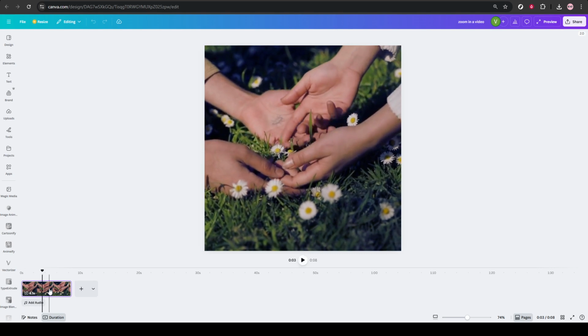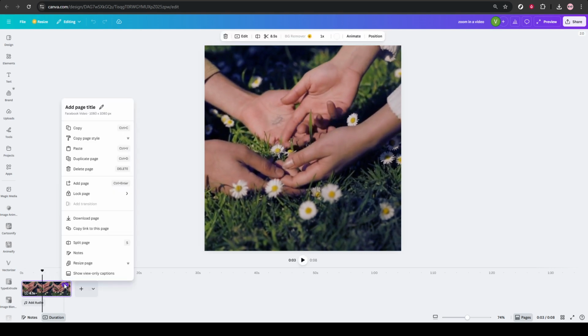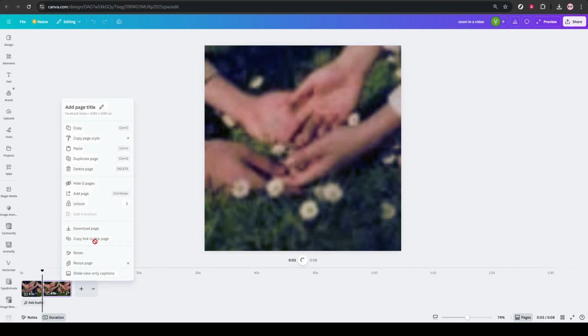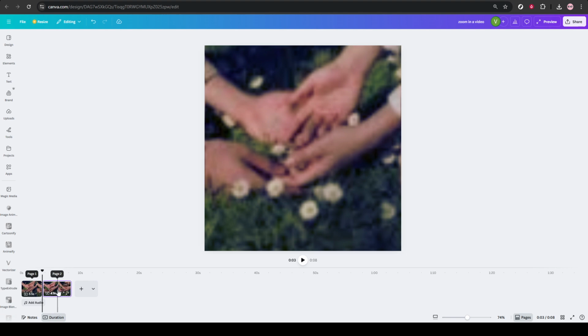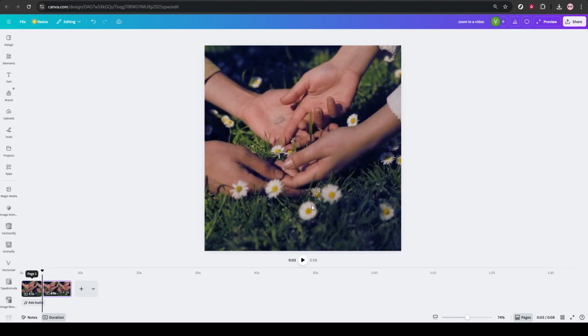Now, click the three dots on the page or timeline to open additional options and choose Split Page. This creates a new page starting exactly at your chosen moment, which is how we'll set up the zoom.